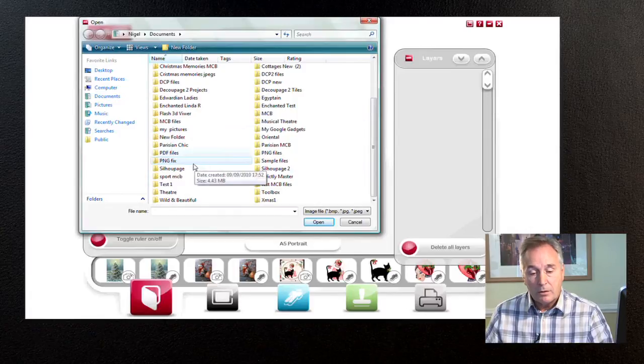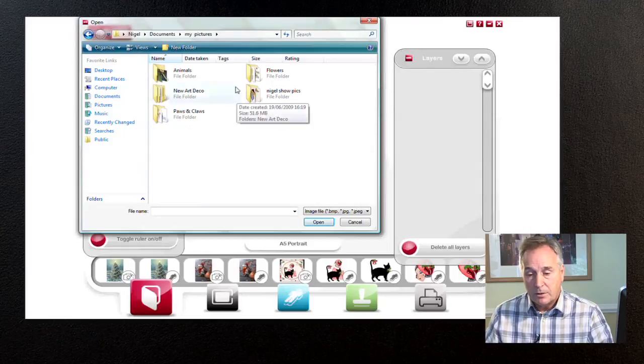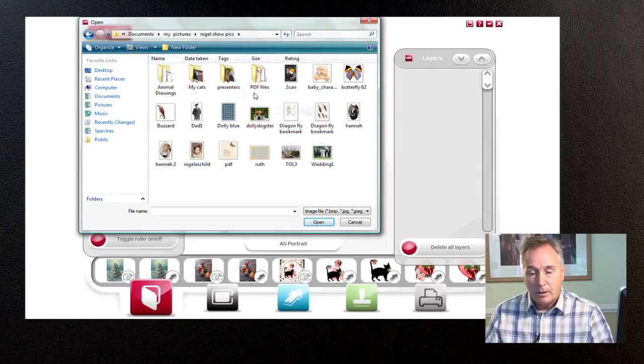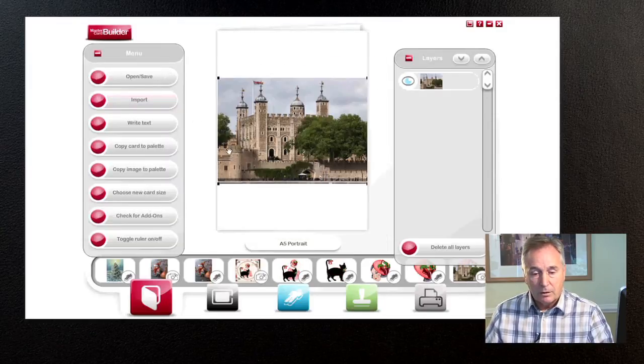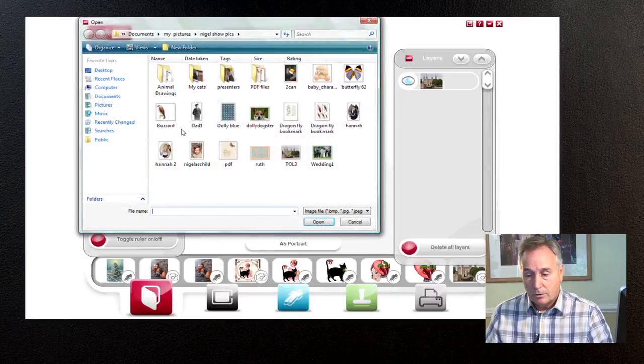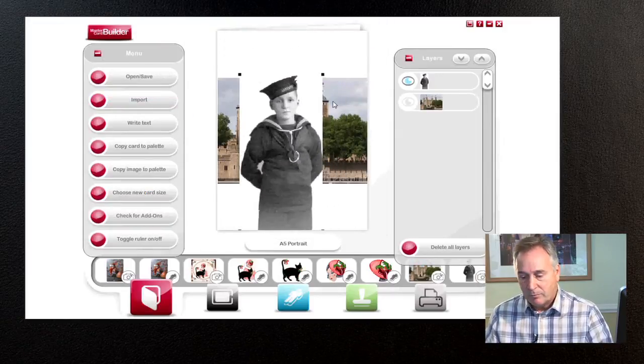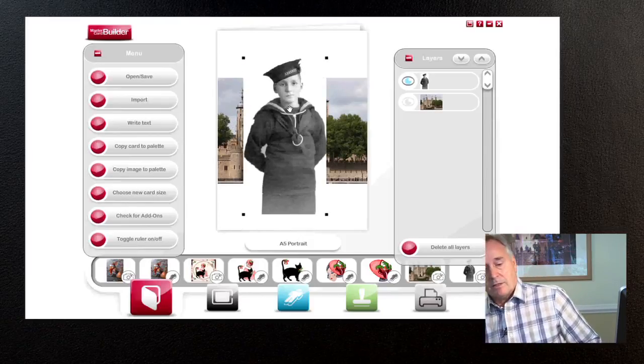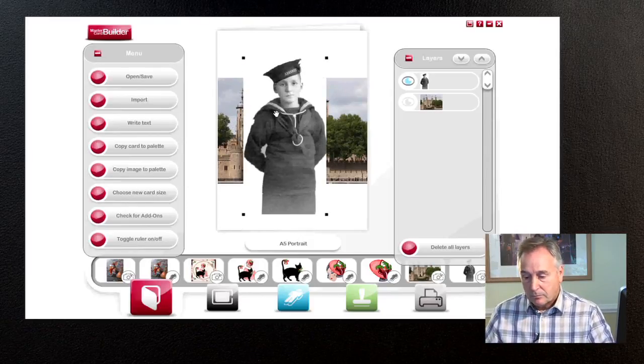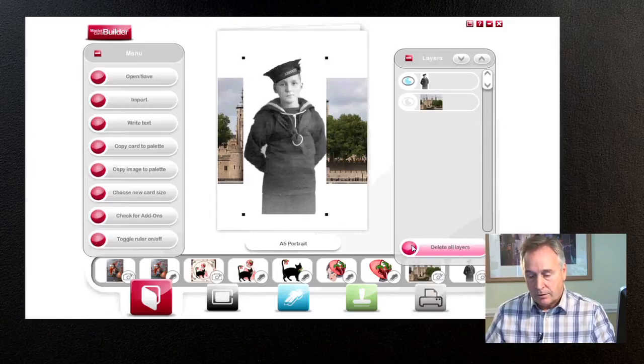From here, I'm going to go into my folder with my pictures, and in here I have a variety of different images. I'm going to bring up an image here, and just going to import a nice picture of the Tower of London. I'm going to pick another image, and this time I'm going to import a picture of my dad that I took and scanned in when he was a young boy. So there's some nice images that I'm collecting here. Okay, now I'm going to go back to this part of the program.